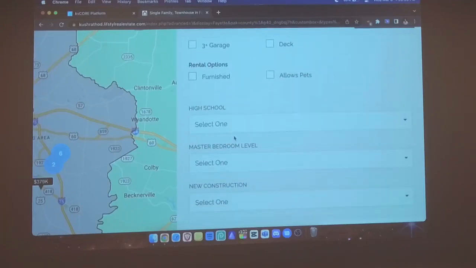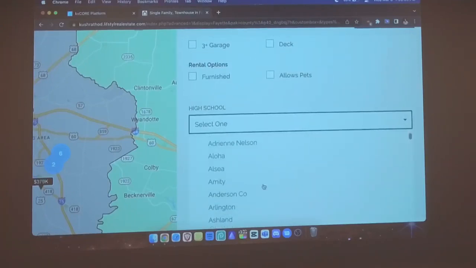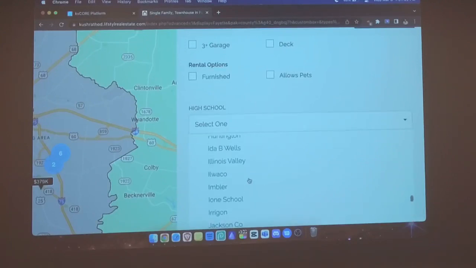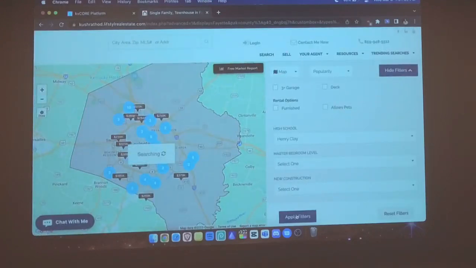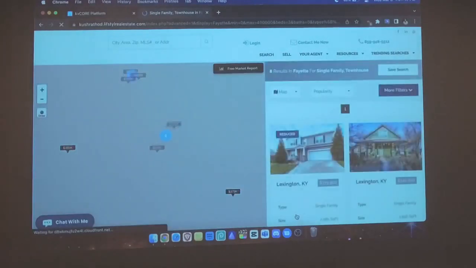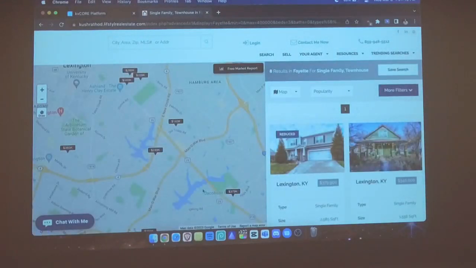So definitely, and like high school. Let me type in my high school. I'm just curious. Henry Clay. All right. So apply filters. If you went to another high school, I'm still friends with you. It's all right. But yeah, look. So those are the schools that are in the Henry Clay district.